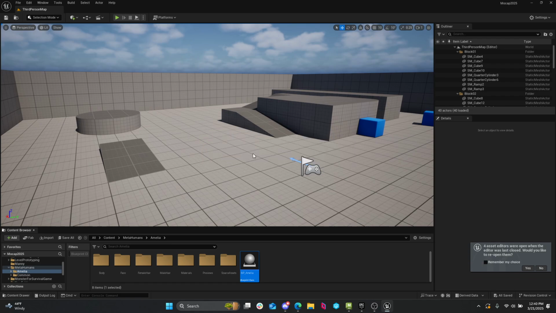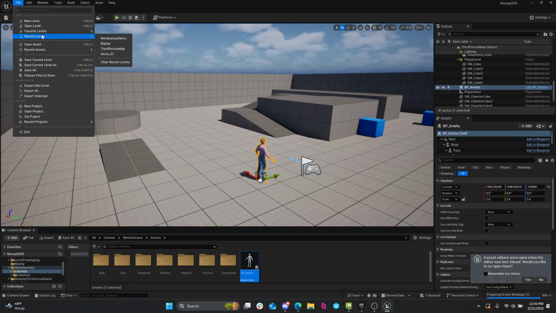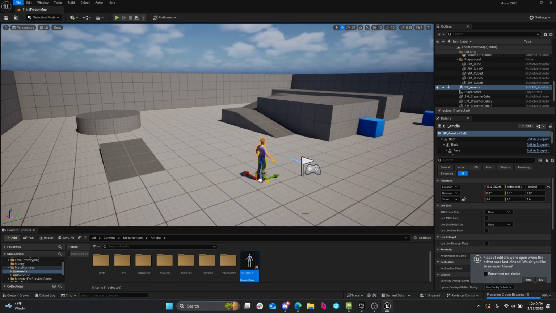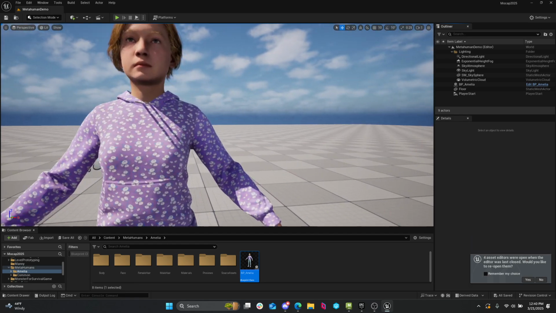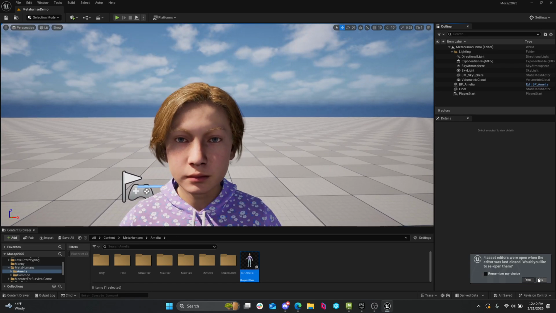Sometimes it takes a little bit for them to import. Actually, I already have a map. Let's go back to my map. It looks a little bit better now that my settings are all on.